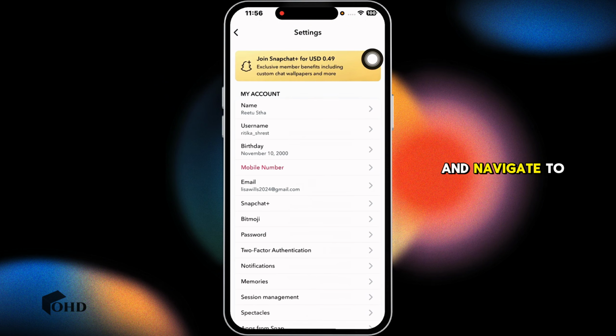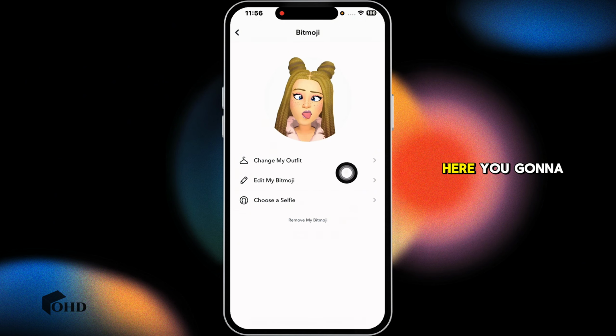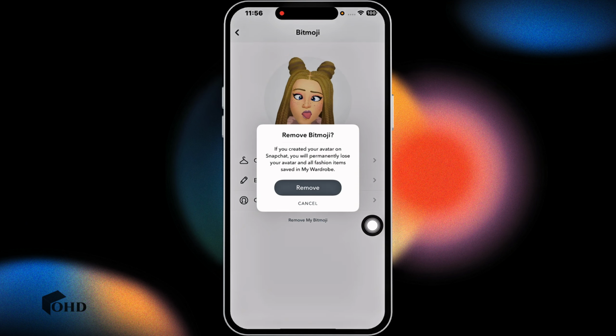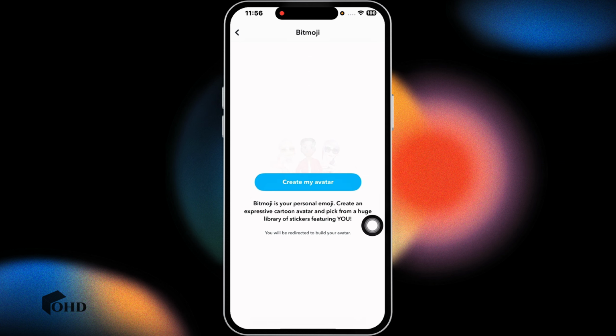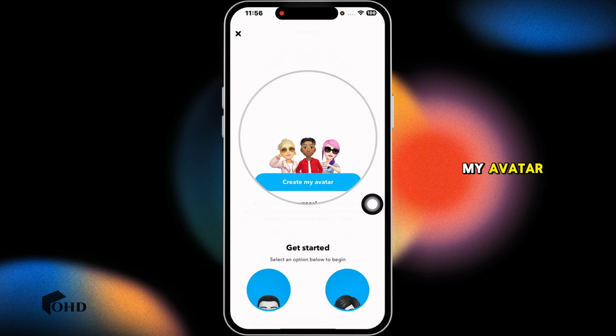Now scroll down and navigate to the option Bitmoji. Here you're gonna find your existing Bitmoji. Click on this option, Remove My Bitmoji. Click on Remove. Now click on the option Create My Avatar.